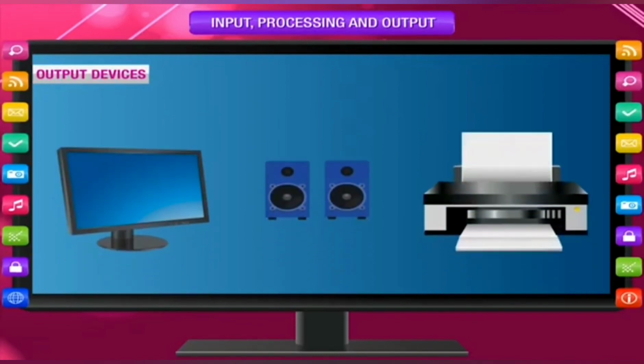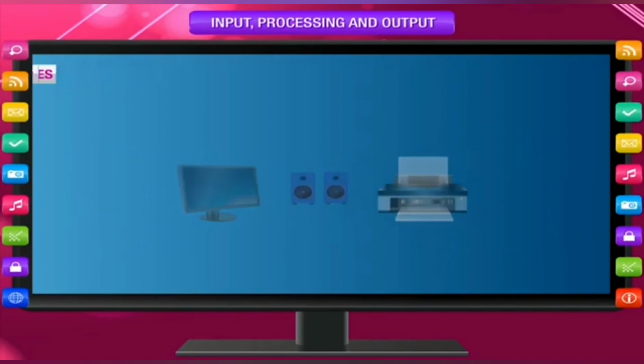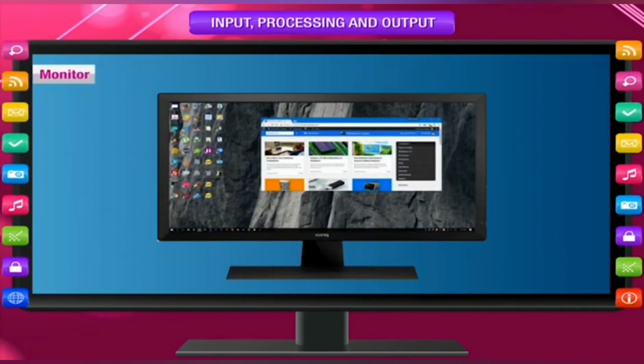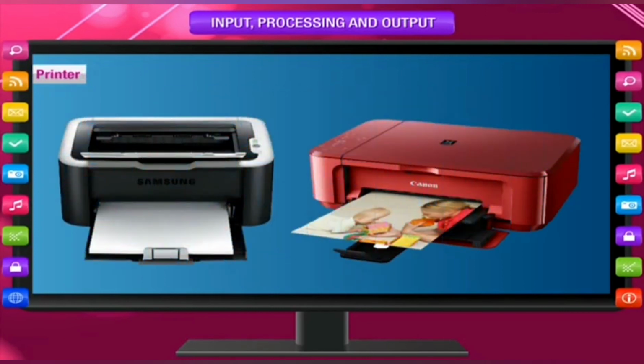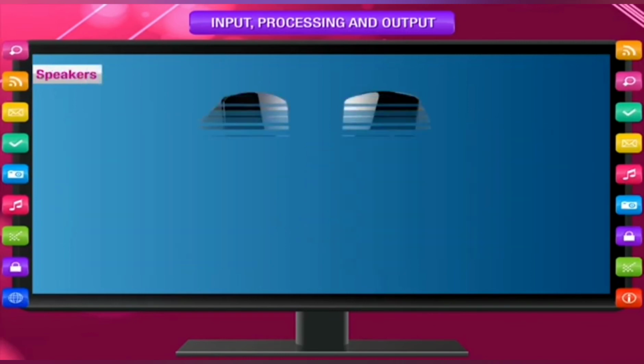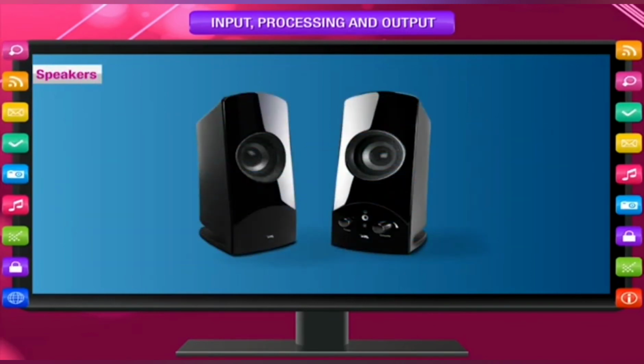Output devices. Output devices are those devices that help to get output from the computer. The main output devices of a computer are: Monitor. Monitor is a display device. It displays the result. Printer. Printer is also an output device. It prints the output on paper. Speakers. Speakers are the same as our music system. When the speakers are connected to the computer, we receive sound as output.